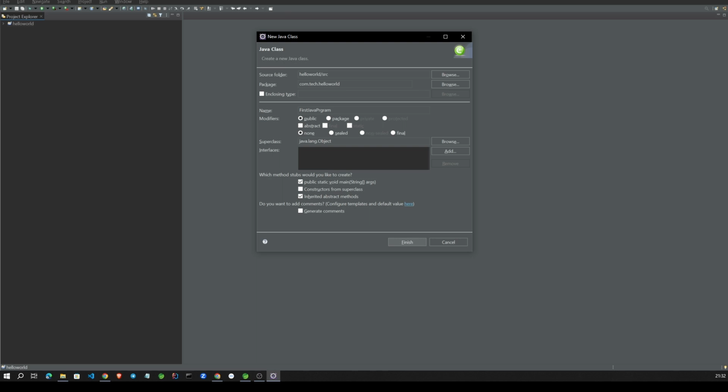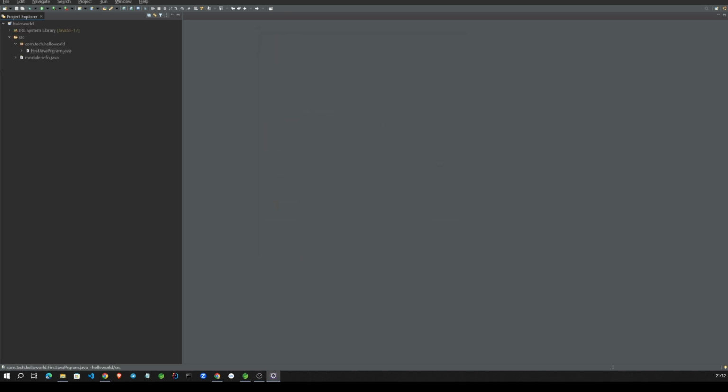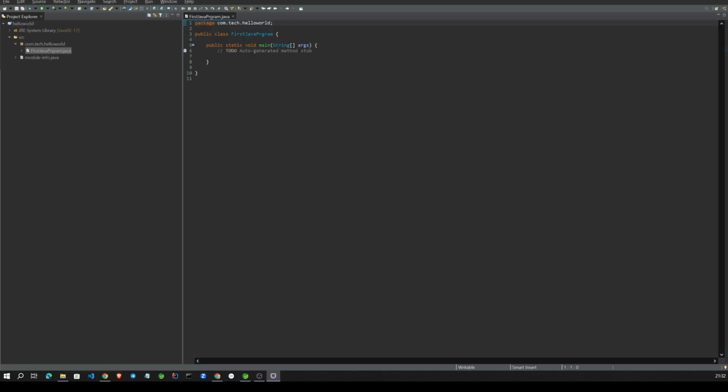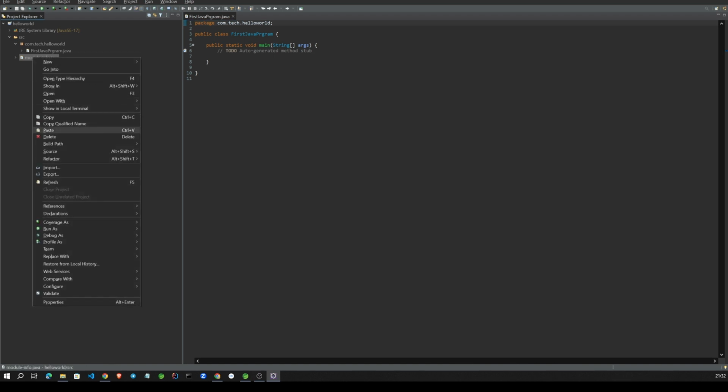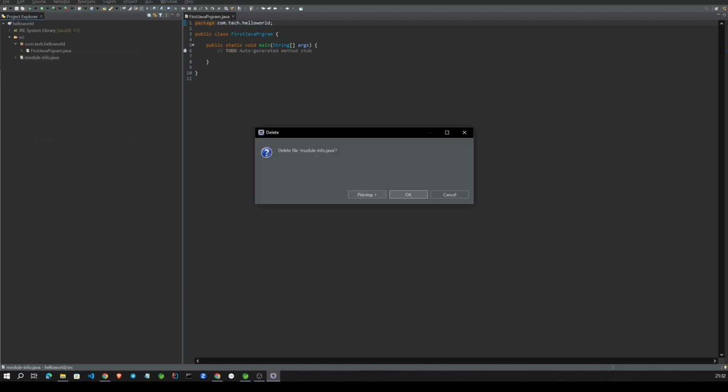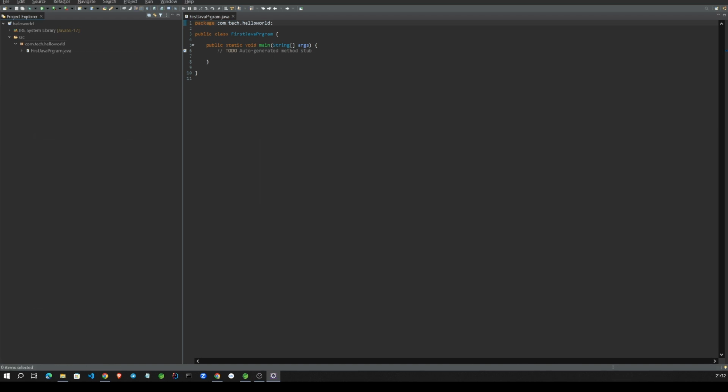Delete that module.info. Delete it. Okay. Then this is our first boilerplate code. Then first we will start with the execution.